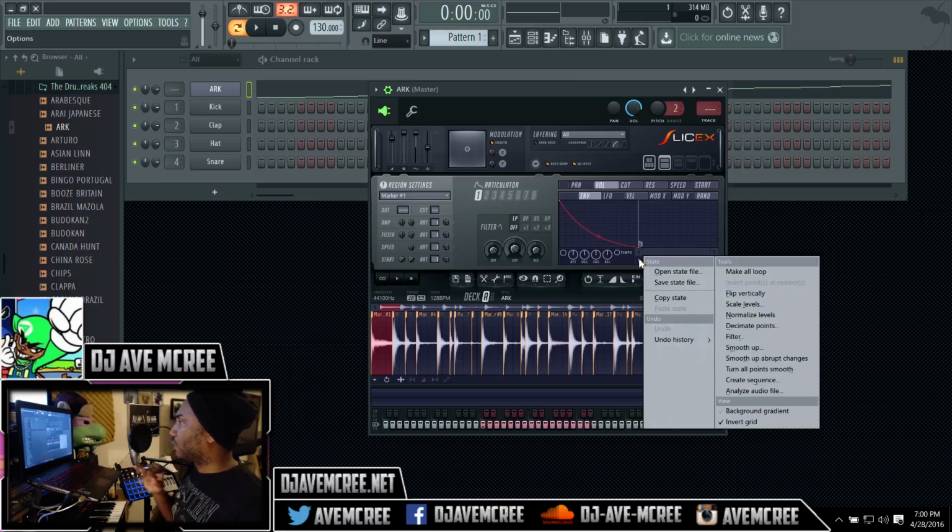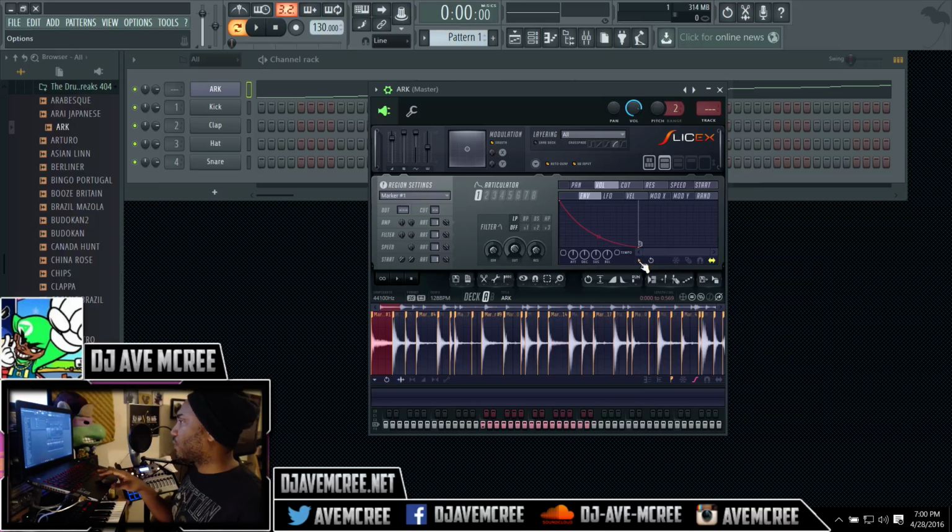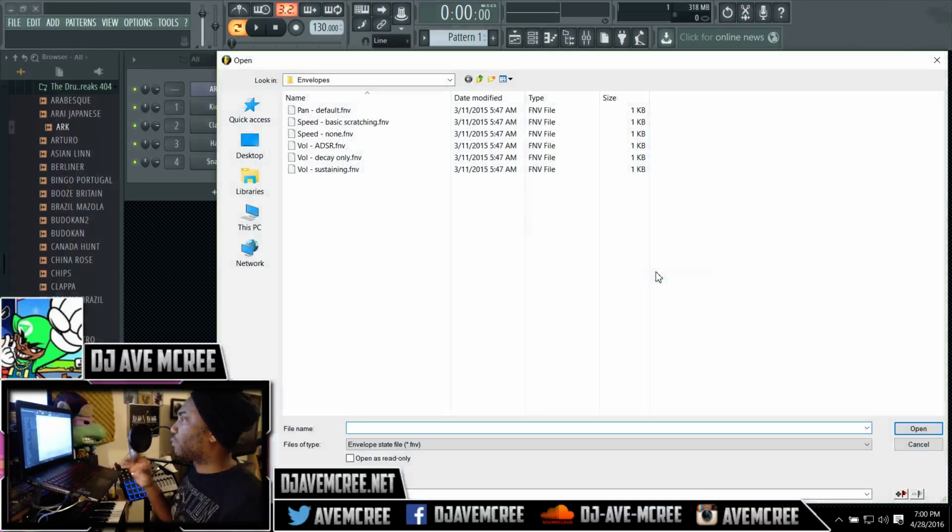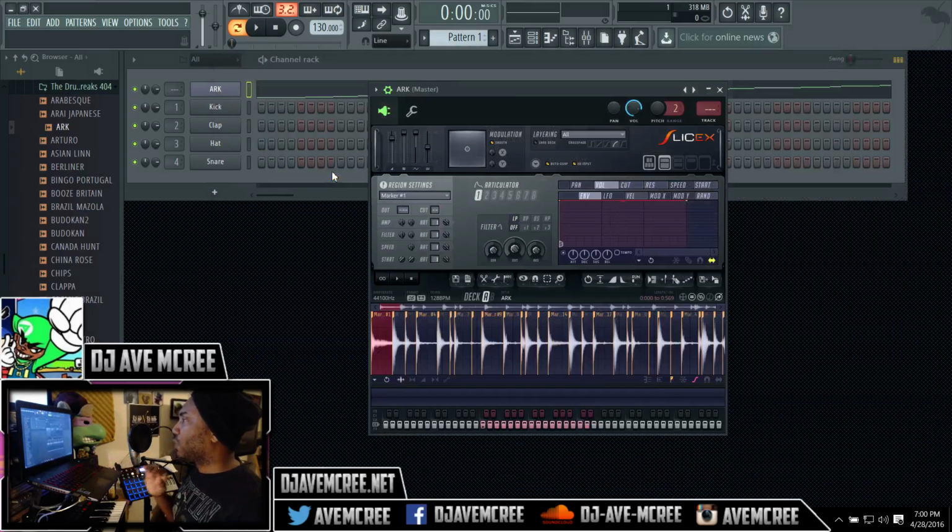So there's an easy way of doing it. There's a down arrow that you can select right here, and you go to open state file. From open state file, I'm just gonna go and select sustaining, because sustaining will take care of why that sample is stopping so fast, as you can see. And then I would rinse and repeat.